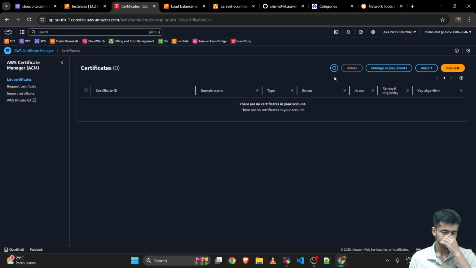So if your organization has some compliance regulation, in that case you can import your existing certificate, or if you want to use AWS ACM, you can click on the request option. AWS ACM is a free service. You can create unlimited certificates on AWS free of cost. I'm going to show you both options: how you can import your certificate and how you can get the certificate from AWS.